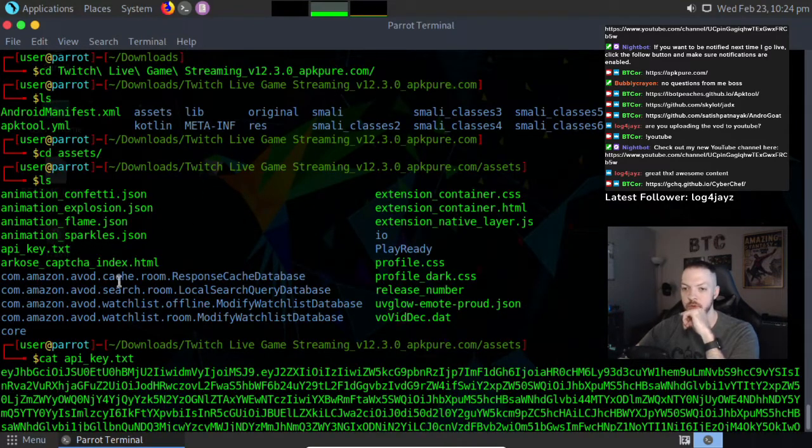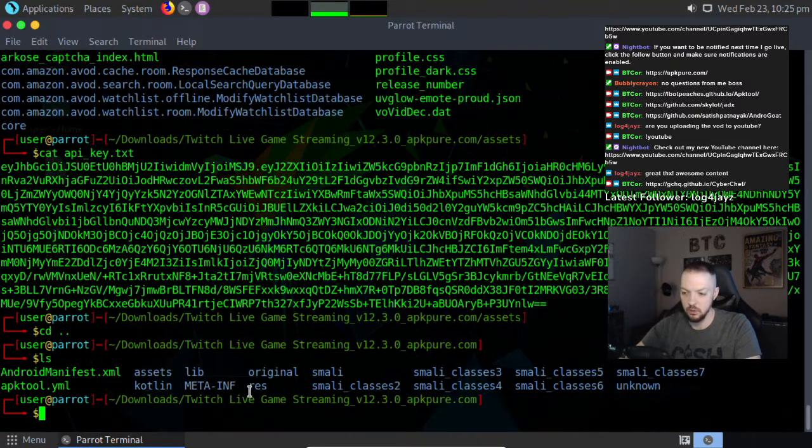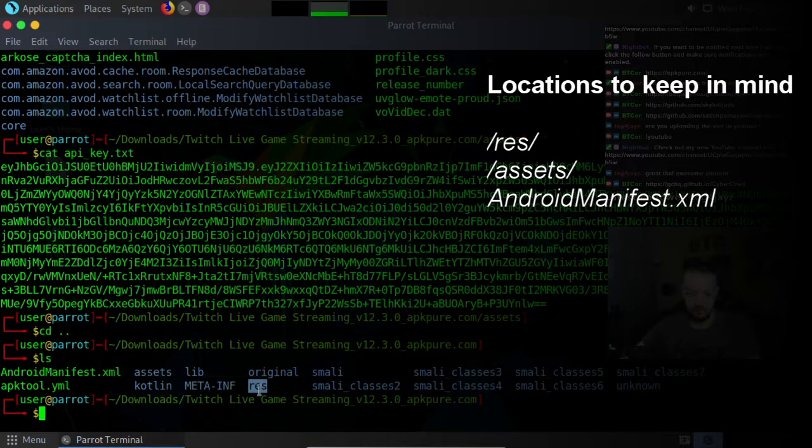So just a reminder, that was in the assets directory. We have the res for the resources, we have the assets, and we have the AndroidManifest.xml. Those are typically your three first stops whenever you're initially looking at an application. You want to check out those three places and see if there's anything that looks suspicious that you need to look into more.